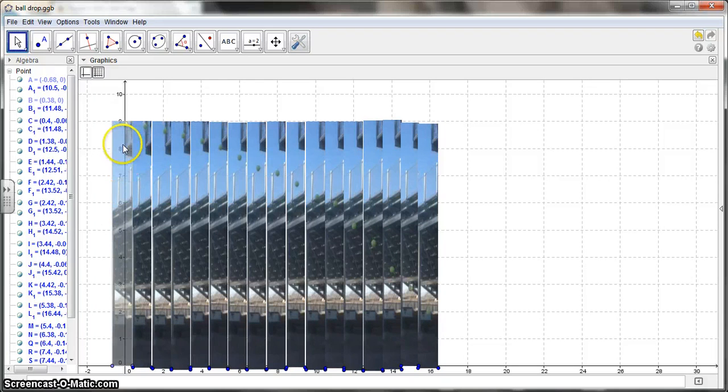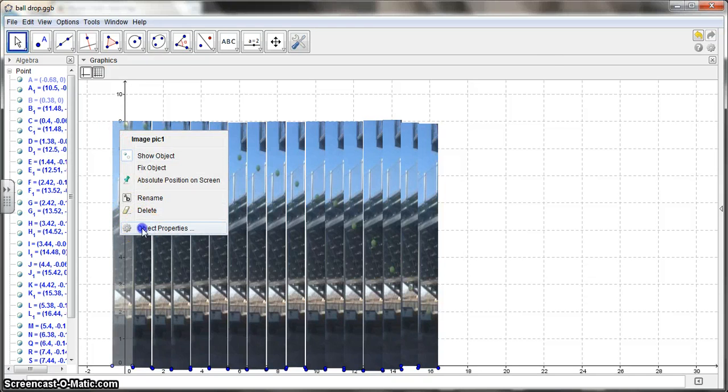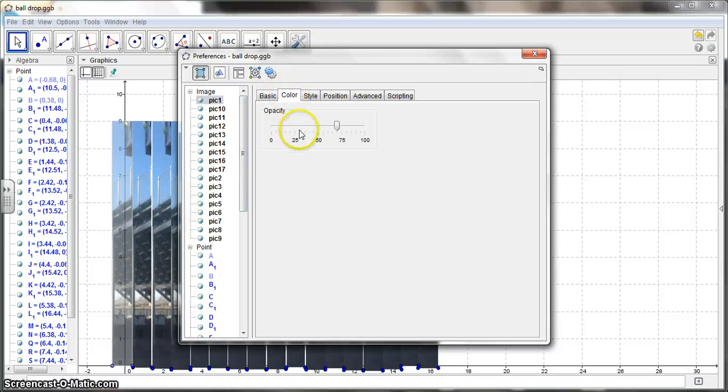My picture on my y-axis, I wanted to see my numbers, so I right-click this first picture, the time equals 0 picture, and go to object properties. And if you go to color, you can change the opacity of the picture. So I wanted to make it so that I can still see the picture, see where the ball is, but I can see the numbers too. So I changed my opacity to 70.